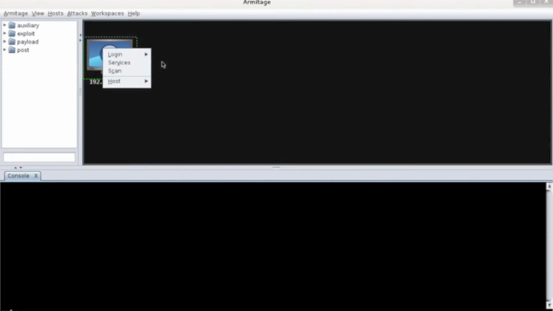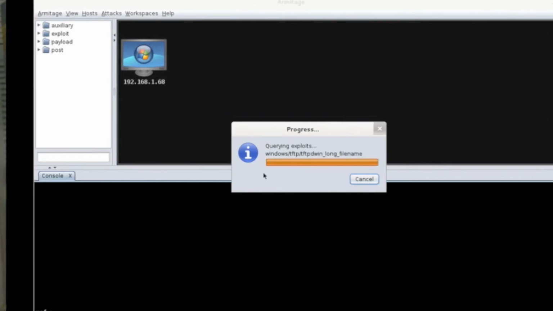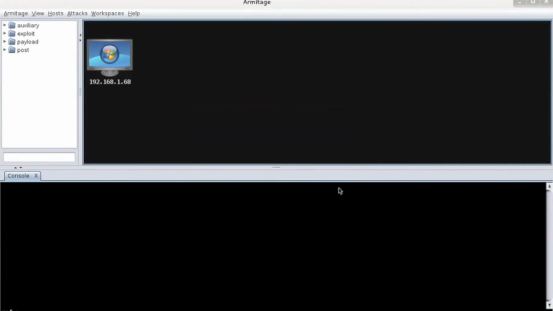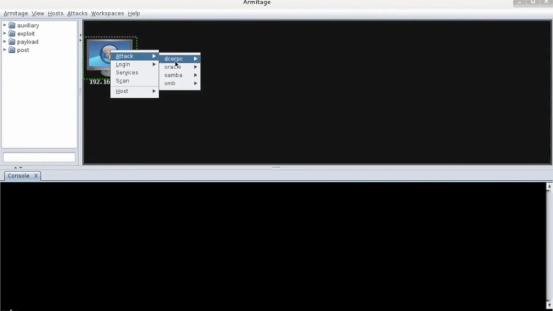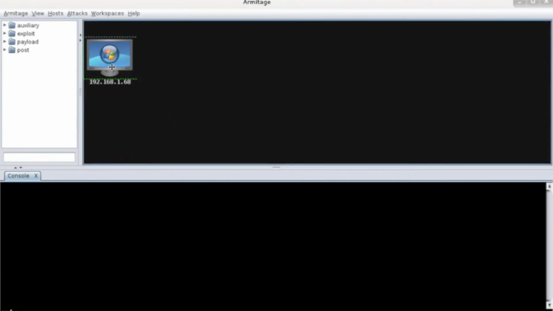So if I want, I can scan this, or I can go find attacks for this specific machine. It'll query the exploits and find exactly what exploits might work on this machine. I have since patched this machine, so nothing will work, but just to give you an example, if I right-click on it, here we go. I have different attacks that I can now run on it. Now, because this is my machine and it's the only one I have listed in this part of the screen, what I'll do is something that most hackers don't do.